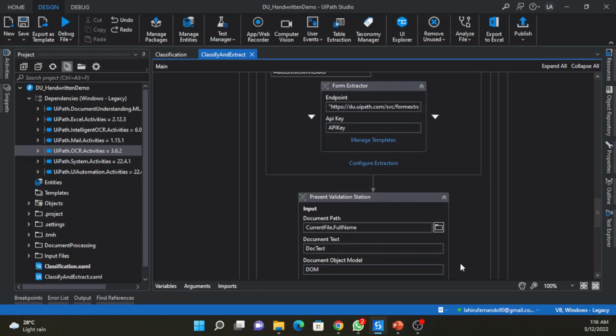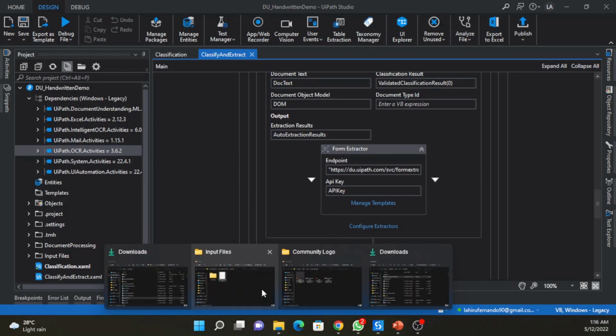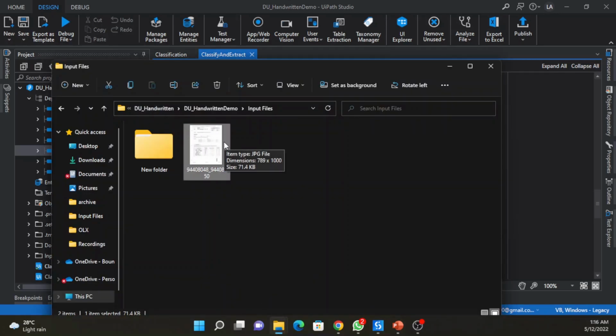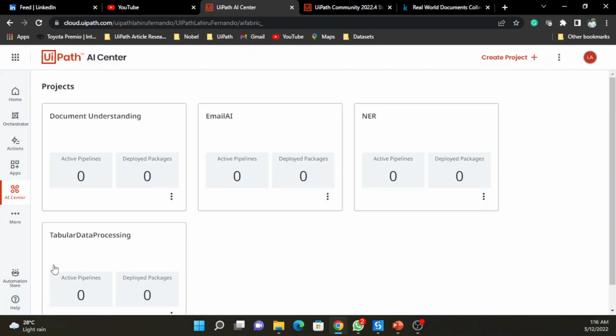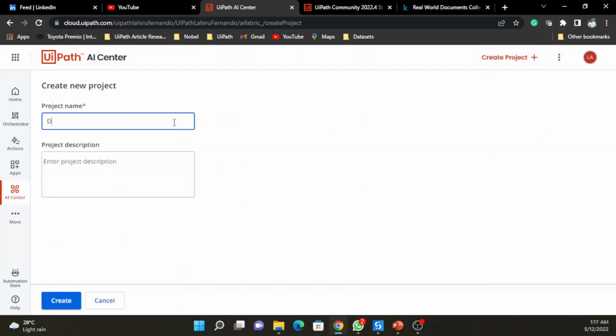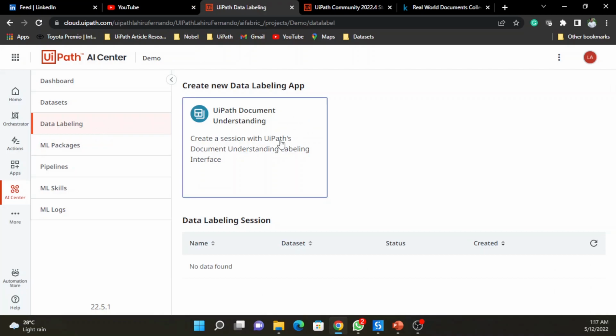And lastly, now I want to show you how this works on machine learning extractors. I'm not going to train any model now because I don't have that kind of documents. So I will just use the same document that we have here, and show you how it works on the data manager where we train the document. Let's quickly go into AI Center. In AI Center, we have the data labeling session that we use to label the data in the document. We can create a new project. I will just say demo. And here I will go to data labeling and create a new document understanding labeling session.